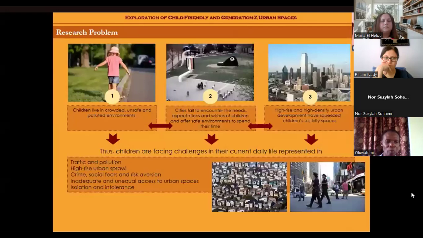The research problem is that children live in crowded, unsafe, and polluted environments, and also cities fail to meet the needs, expectations, and wishes of children and offer safe environments to spend their time. Also, the high-rise and high-density urban development have squeezed children's activity spaces. All these problems led children to face challenges in their current daily life, represented in traffic and pollution, high-rise urban sprawl, crime, social fears and risk aversion, inadequate and unequal access to urban spaces, isolation and intolerance.